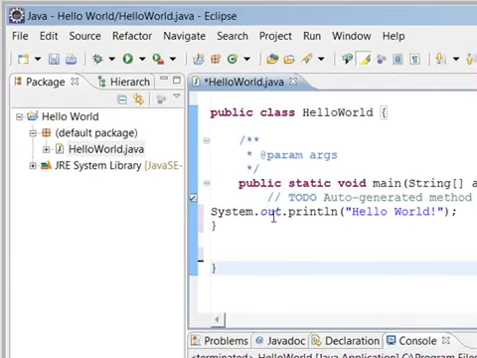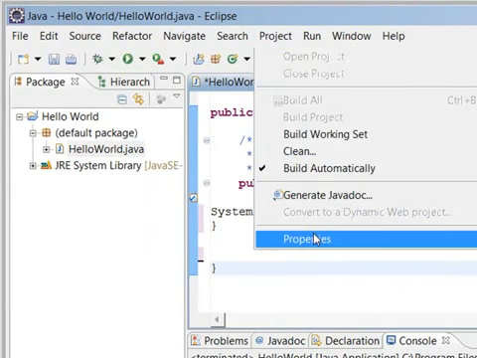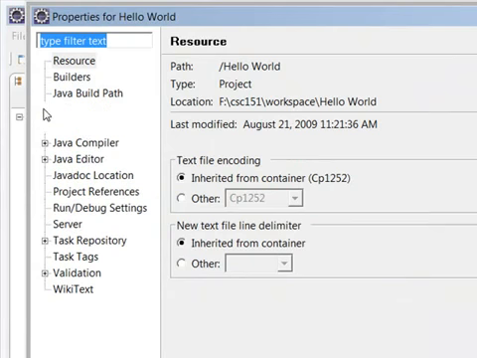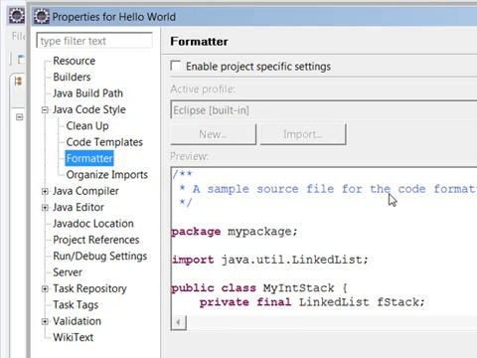I'm going to say project properties, and I'm going to say Java code style formatter. Here's how you can set up your own style of formatting your program. This is just going to tell you how to format it.